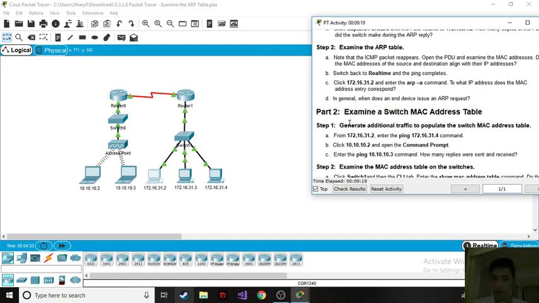So part 2, examine a switch MAC address table. Step 1, generate additional traffic to populate the switch MAC address table. From 172.16.31.2, enter the ping command to 172.16.31.4.